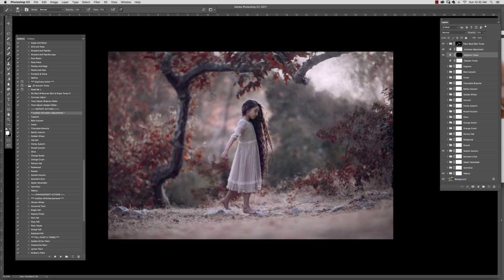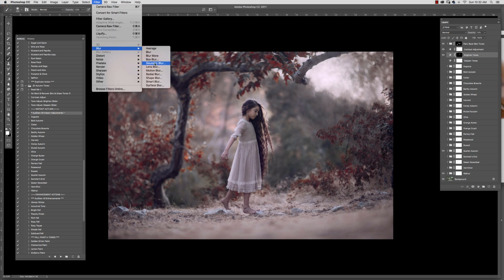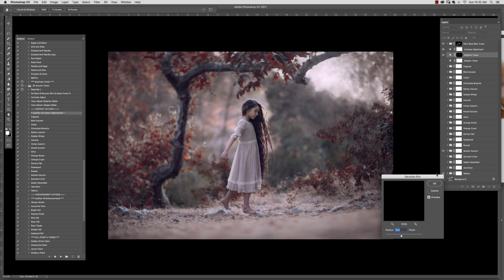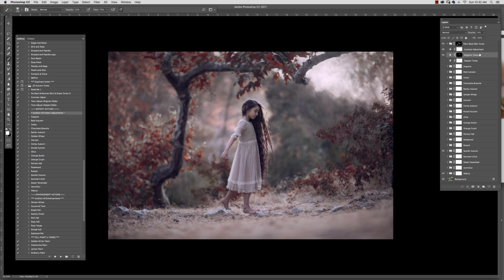And now I'm just going to paint in a little bit with a soft brush of this brightening action layer just on her face, maybe around her a little bit. And I'm going to even go in there and blur it just slightly with some Gaussian blur. And now I'm going to just play with the opacity. And maybe I'm going to crank that up to almost 70% here.